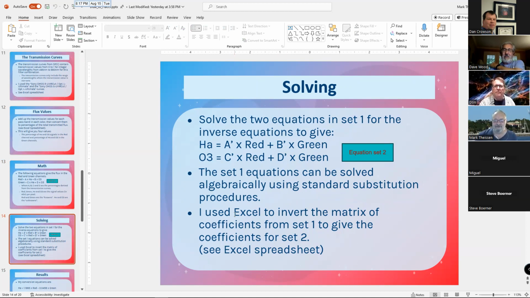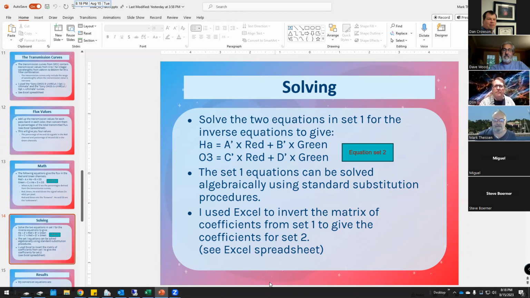It's actually easier to use matrix math, which sounds way more complicated, but it's actually much simpler. All you have to do is invert the matrix of the coefficients, which is the A, B, C, and D values, and it'll give you the answers for the A prime, B prime, C prime, and D prime values. And I do that again in the spreadsheet.